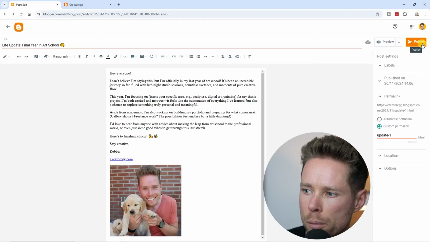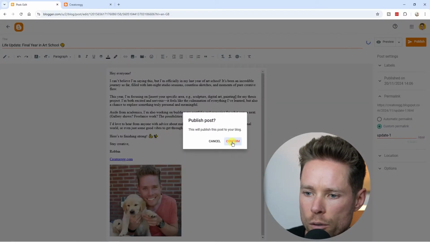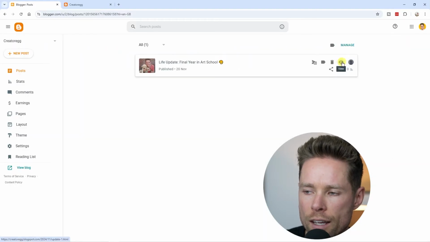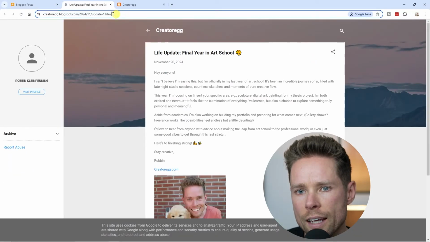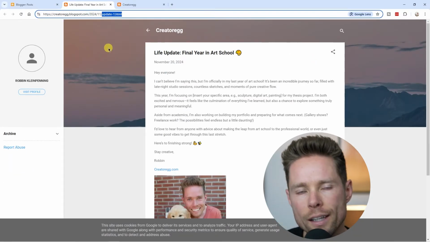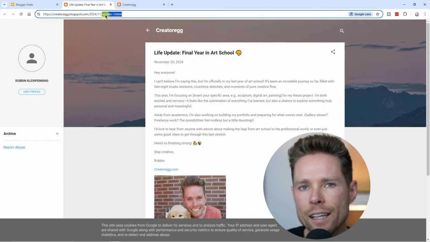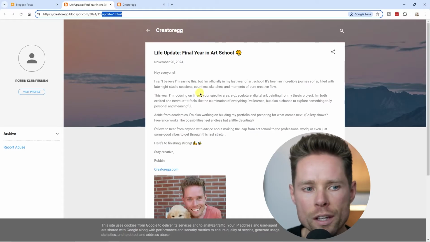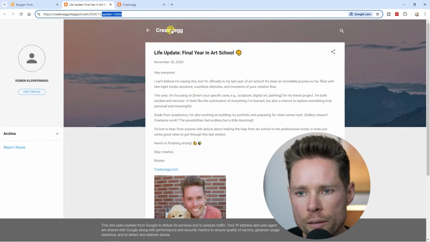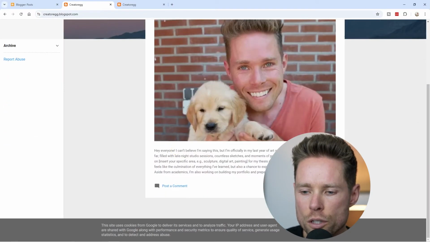So if I publish this blog right now, I'm going to click on confirm. Now if I click on this eye icon over here, we can view the blog. As you can see, this is the permalink, as it is called. That is the link on how to visit that specific blog post we just published. This blog post is now publicly available to everyone that is visiting your blog. As you can see, this is the post we just created.